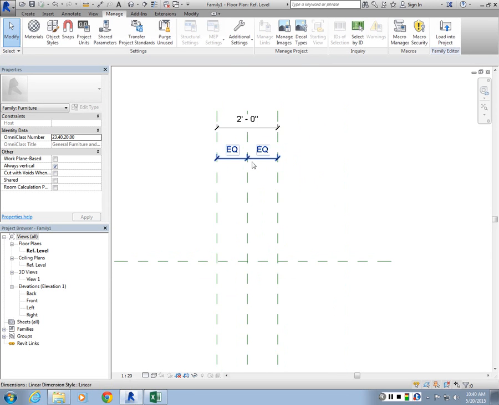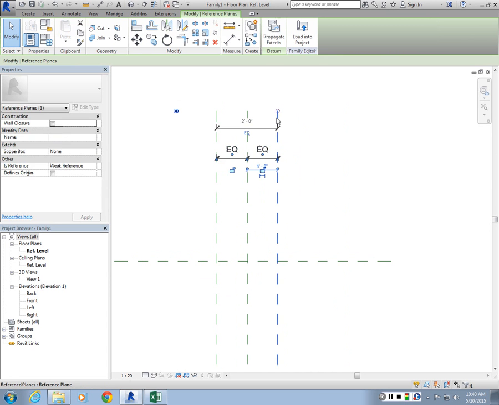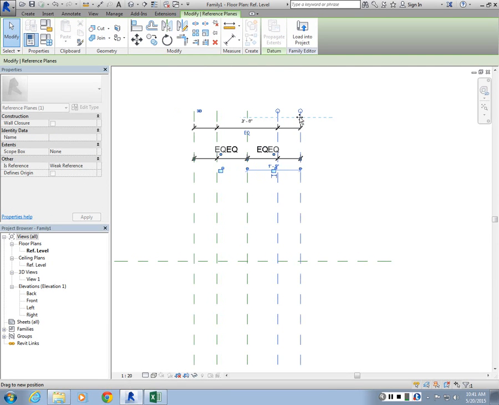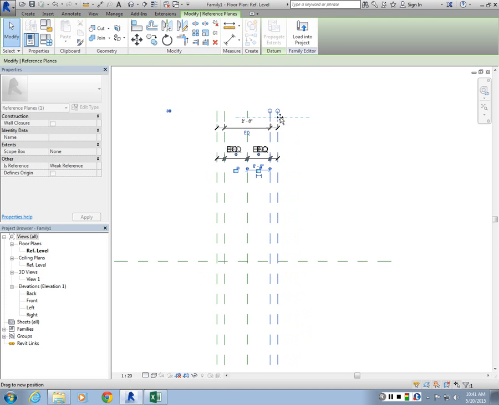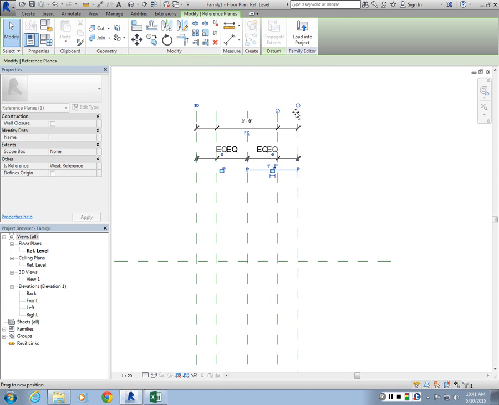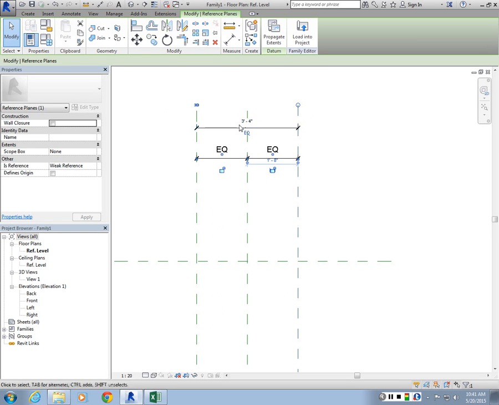Now this equality is a constraint, right? If I choose this plane, move it anywhere, the one that is kind of mirroring it would also be stretched. So this is how we are going to construct our family, so that when we change this width parameter, everything will be stretched accordingly, right? Yeah.